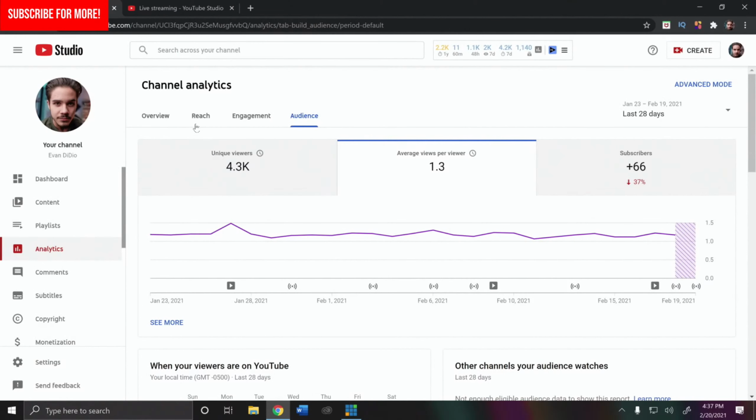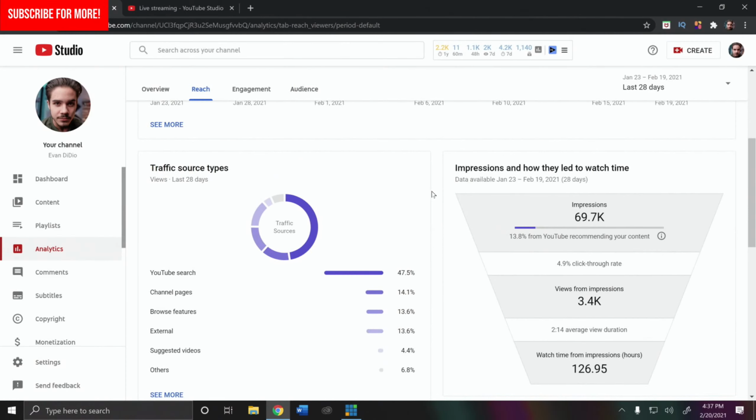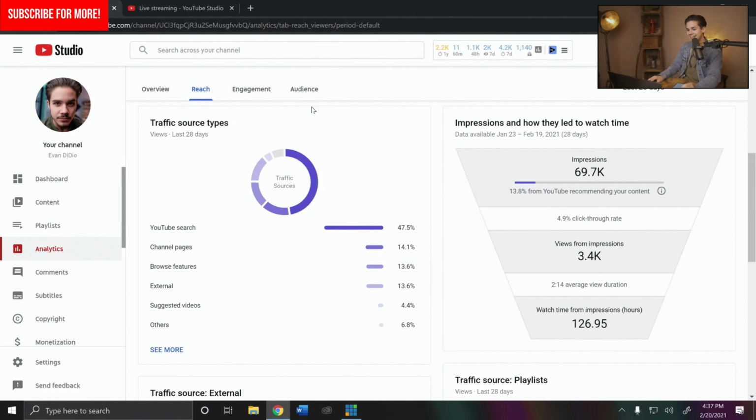So far we have impressions to click-through rate. Then we have average view duration percentage, not minutes. Then we have average views per viewer. And now we have traffic sources. So I'm going to come over here to, I believe it's in reach. Yep, traffic source types. See, I'm going based off of what's in my head. All right, traffic source types.